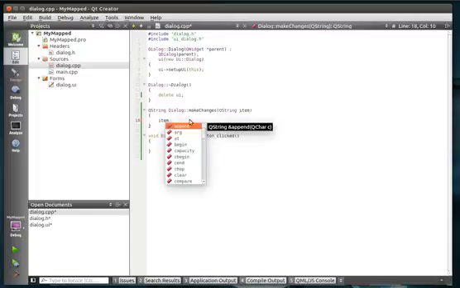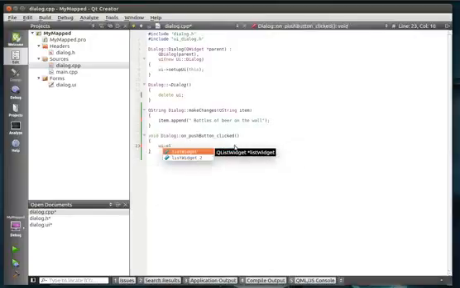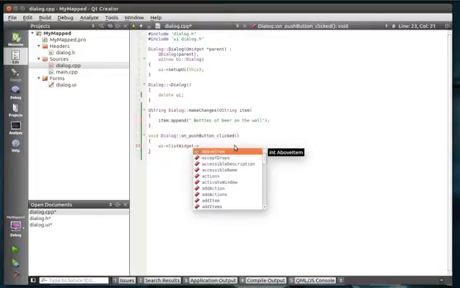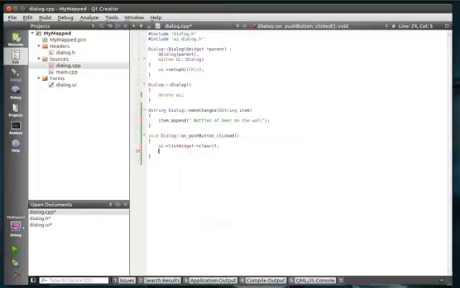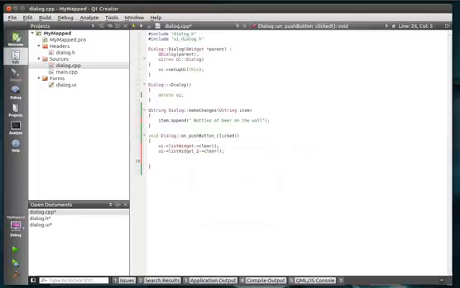We're just going to say item.append, and we'll say, for giggles, bottles of beer on the wall. You ever hear that song, 99 bottles of beer on the wall? Well, basically that's what we're doing here. All right, so we're going to go ui listWidget and call clear, and ui listWidget_2. We're going to just clear that out, so we clear out any previous garbage.